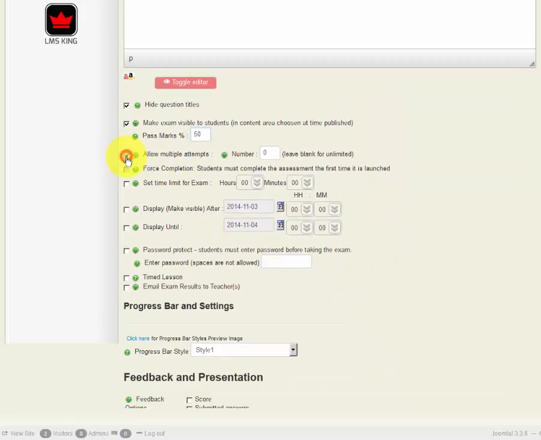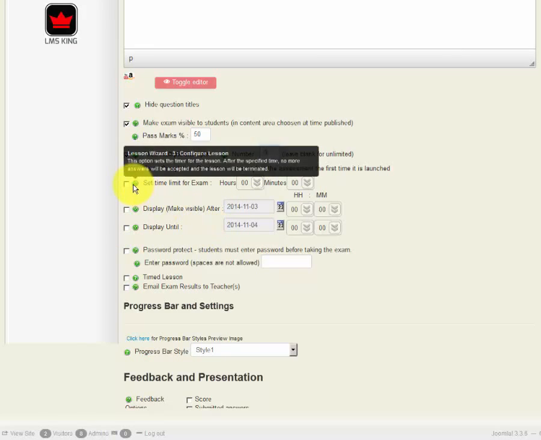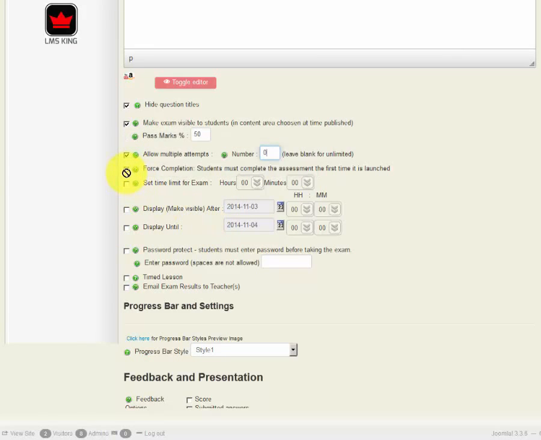We can set, yes, they can do multiple attempts. You leave it as 0 or blank for unlimited attempts. Forced completion, well, you can't do that as long as it's allow multiple attempts. Forced completion means that they must complete it the first time it's launched, or they fail the exam. So there's no stop and start.